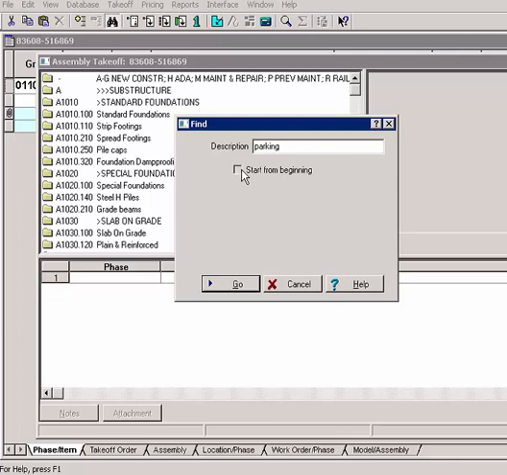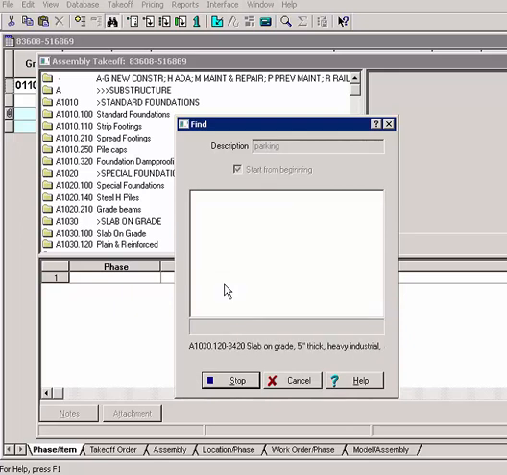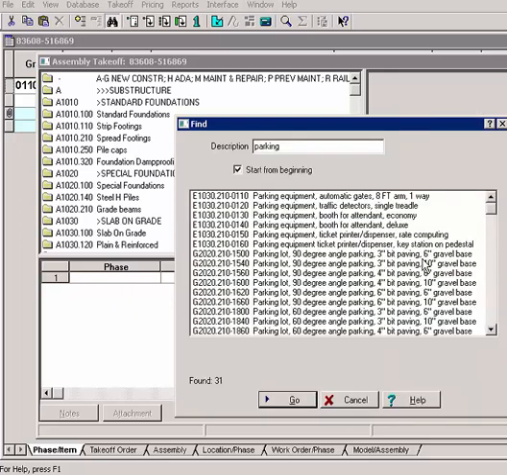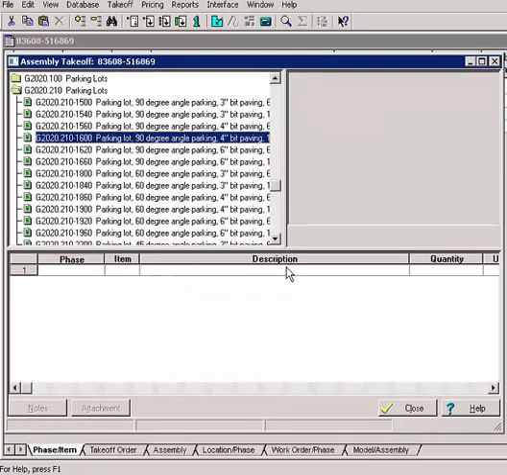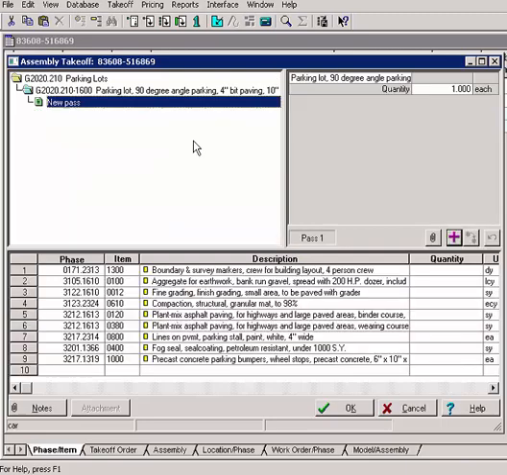Be sure the Start from Beginning box is checked, and then click on Go. This search may take a few moments, but will produce a list of assemblies that are related to parking. In this example, we are paving a parking lot with 90-degree angle parking, 4-inch bit paving, and a 10-inch gravel base. By double-clicking on the correct description, we'll see a list of assemblies. Double-click on the assembly you'd like to use.